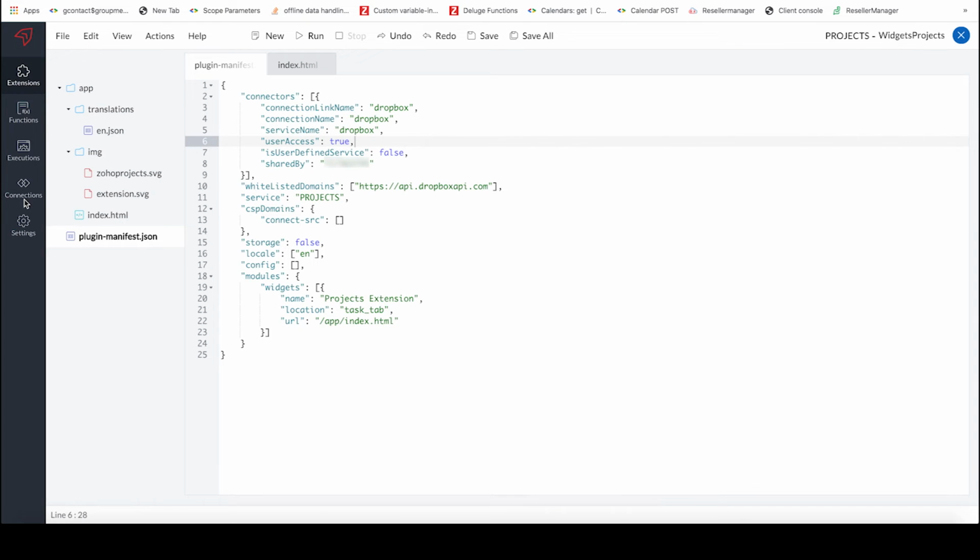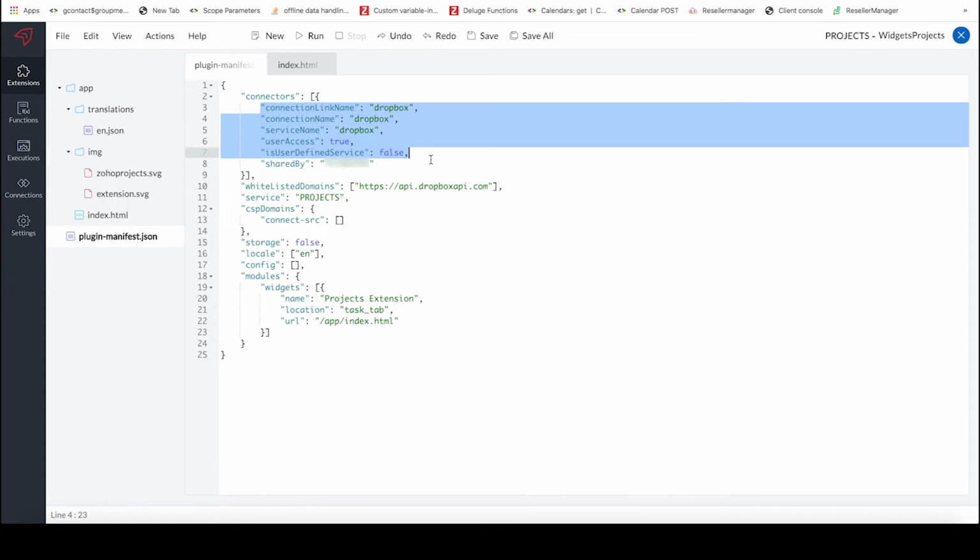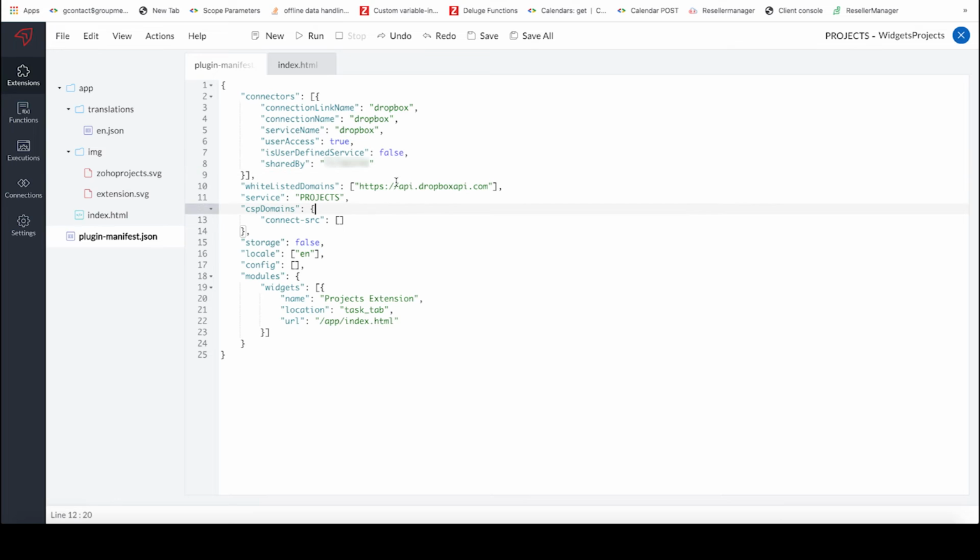So earlier we had created a connection between these two applications and obtained a code snippet under the JSON tab. I've taken that code snippet and pasted it inside the connectors key inside the plugin manifest file. All the connection link name and the other connection summary details will be present in that code snippet. Then inside the whitelisted domains, I have added the domain of the third party application, which is Dropbox, so that the API calls from Dropbox are not blocked.